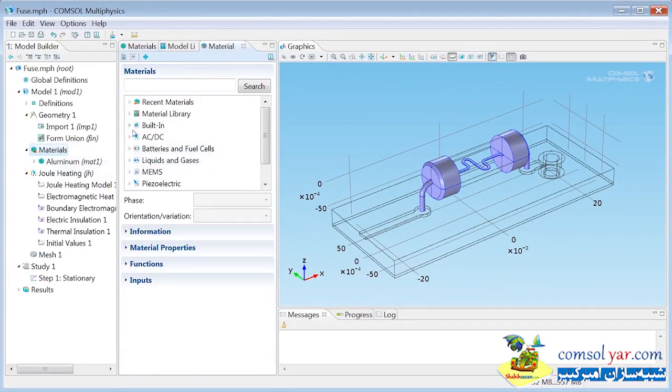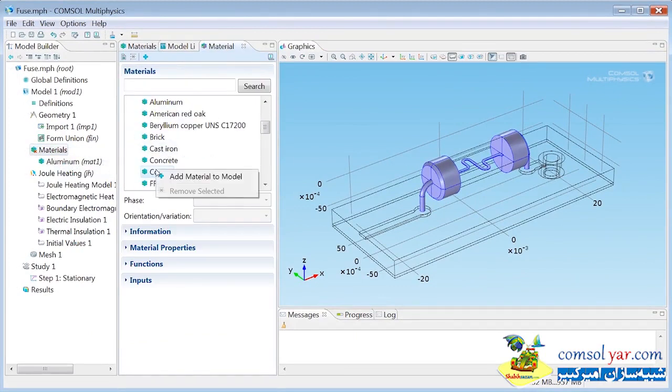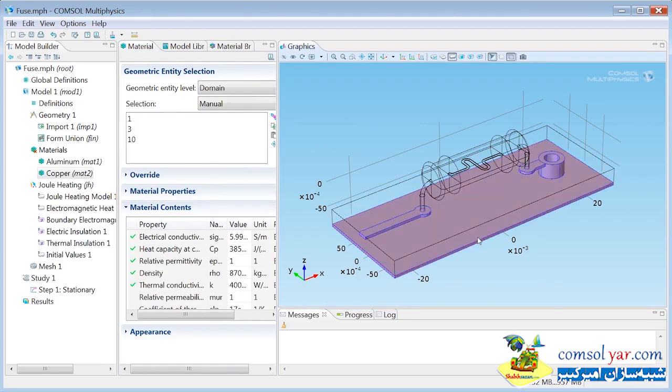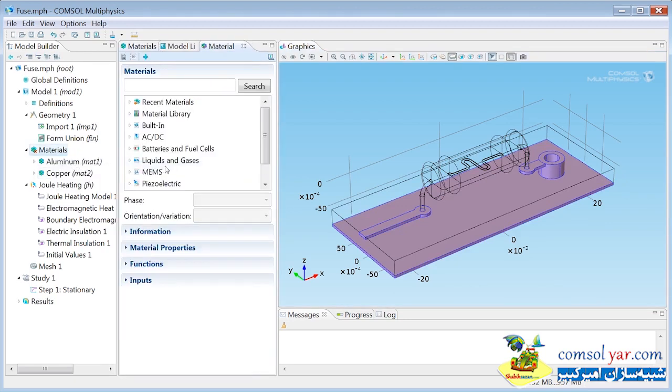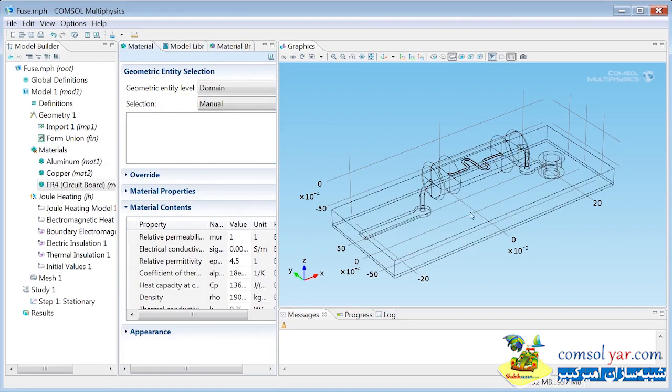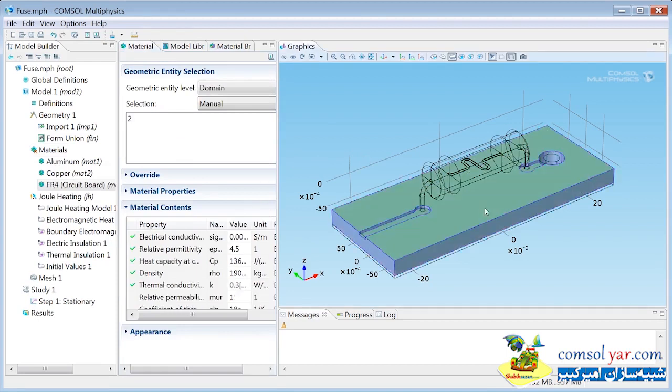The next material will be copper. I'll find it right here. I'll add it to the model. And I would like copper to reside in the patch leading up to the fuse, in the via, and finally in the ground plane. As the last material in our model, I'd like to add a material called FR4, and that's commonly used in circuit boards. So this is what applies to the non-conductive parts of the circuit board, right here. Right, beautiful. We got our materials and we have the geometry obviously. So what's next? Well, it's the physics.